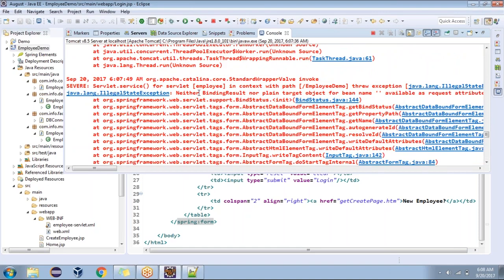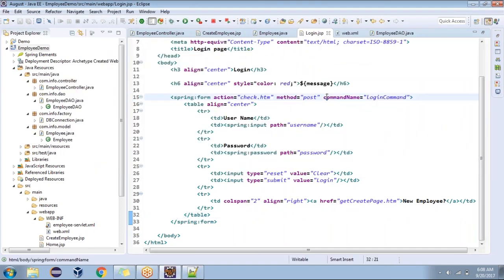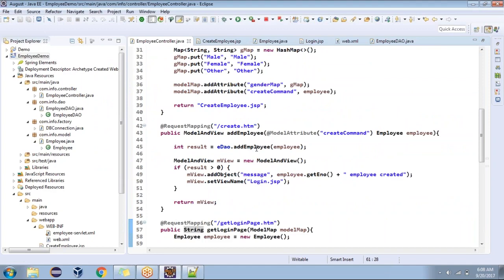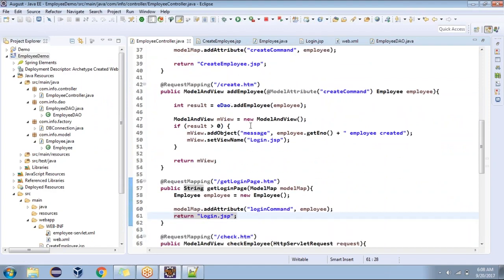You guys are with me? Yes, sir. Neither binding result nor plain target bean name is available as a request attribute. So we have to provide the command name here. Where does this command name come from? From the employee controller, when you are adding the employee object.